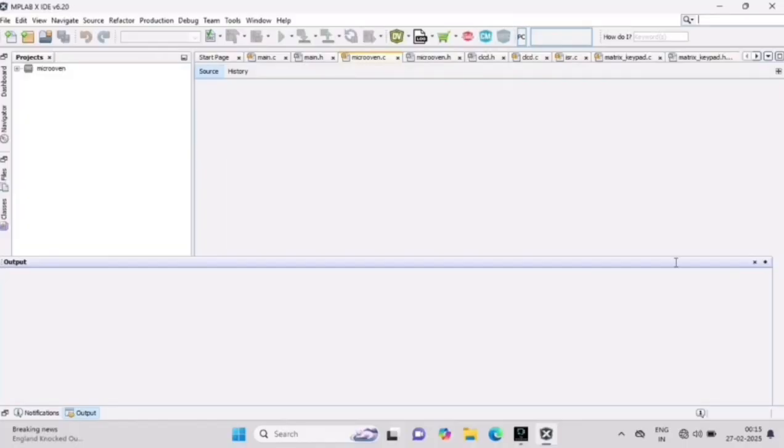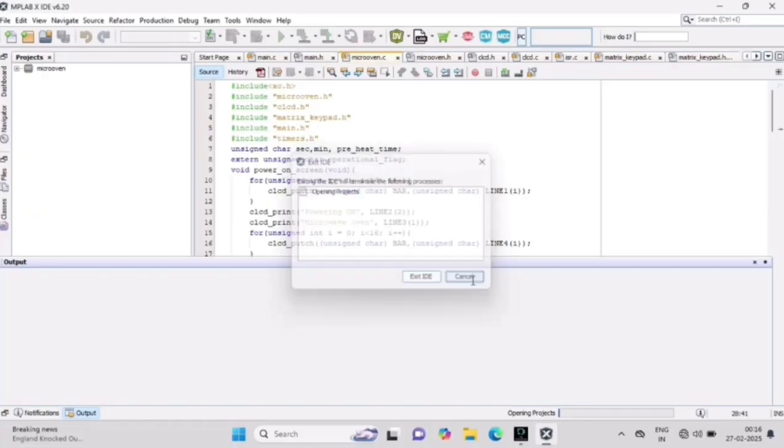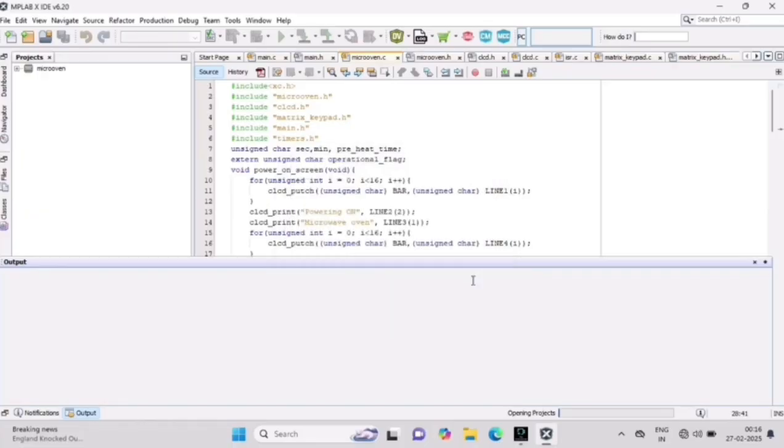So let's begin the demo. Before you see the project demonstration, let me open MPLAB. I wrote the code for the microwave using multiple source files, so this project consists of many files. Before you see all the files, let me give a brief introduction of the files which I have used.